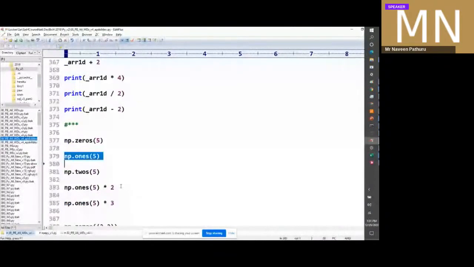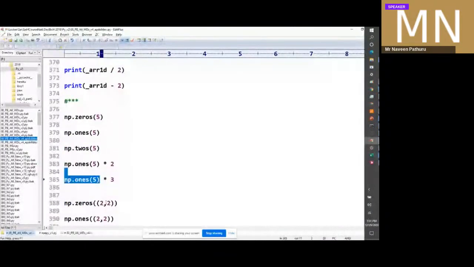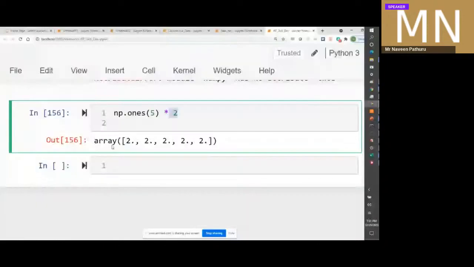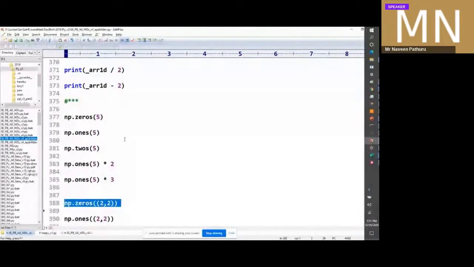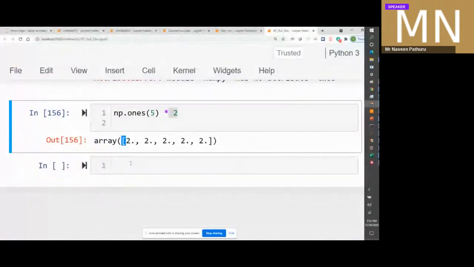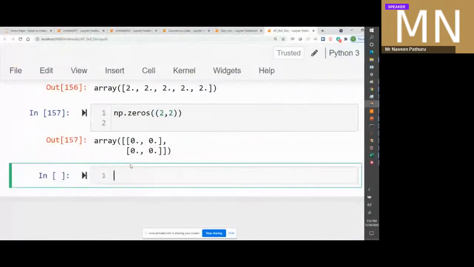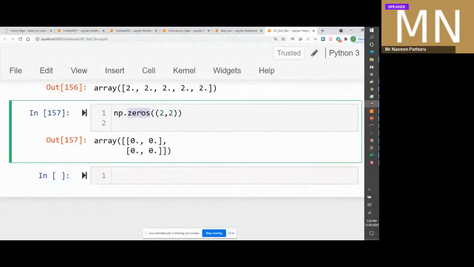Now take a look at this, guys. What is this? This is one dimension. This is a one-dimensional array. Now we'll increase it to 2 dimensions. Here is np.zeros 2. That's going to be 2 rows and 2 columns. It acts like 2 rows and 2 columns. What are we doing? It's filling up zeros.